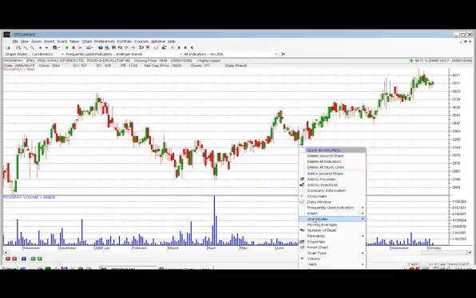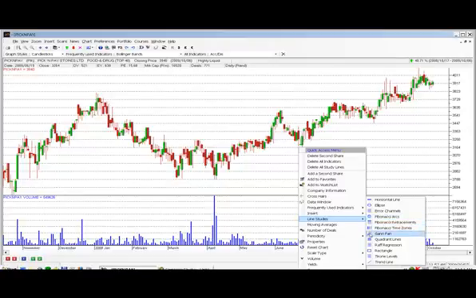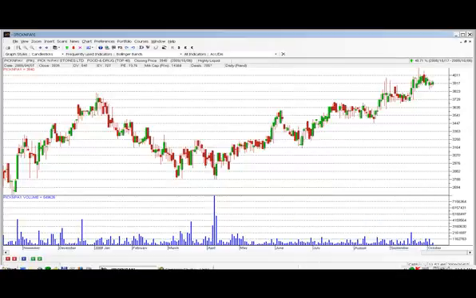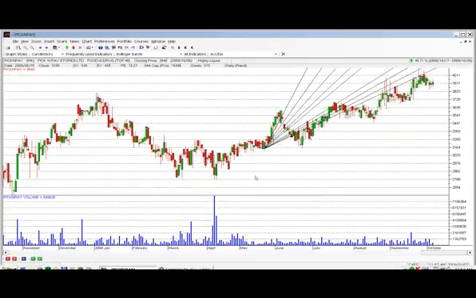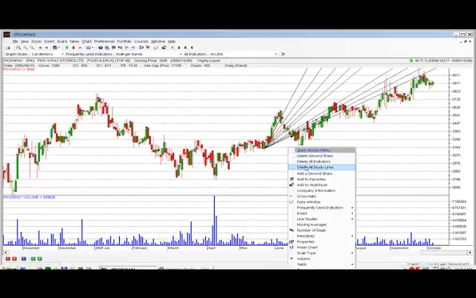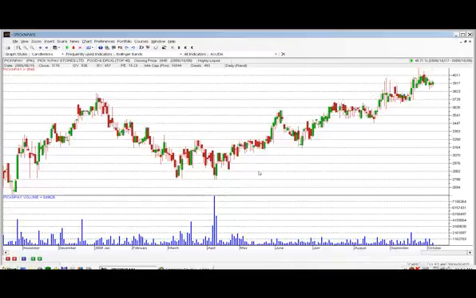Similarly, with line studies, if we want to put, let's say, Gann fans, again we find the position where we want to draw them, and immediately there are your Gann fans. Now, if you don't want them in this position, you pick it up at the bottom and move it anywhere you like. There you go, now you've got them in a different position. And again, delete all study lines.